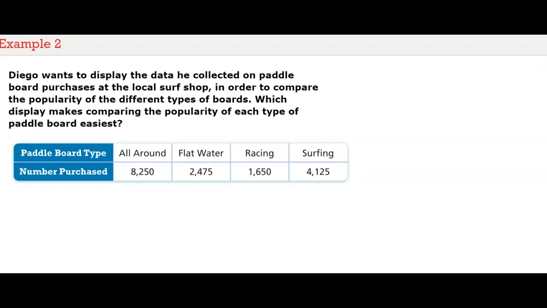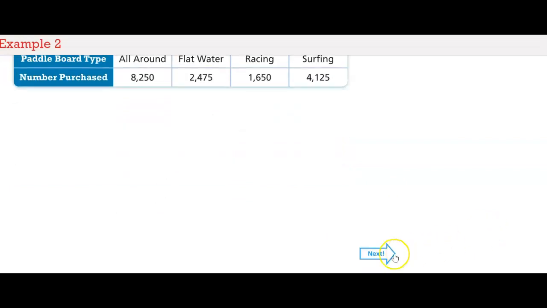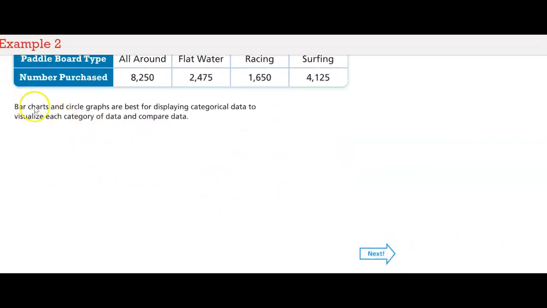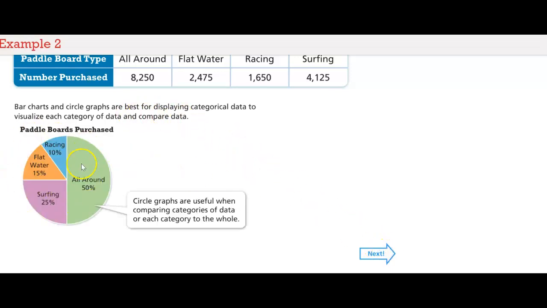Diego wants to display the data he collected on paddleboard purchases at the local surf shop in order to compare the popularity of the different types of boards. Which display makes comparing the popularity of each type of paddleboard easiest? Here's the data for the paddleboard type and then the number of paddleboards purchased. Bar charts and circle graphs are best for displaying categorical data to visualize each category of data and compare the data. So we have a circle graph here.